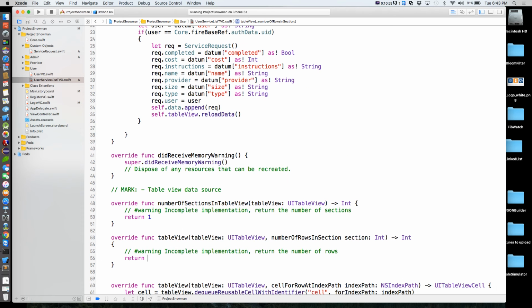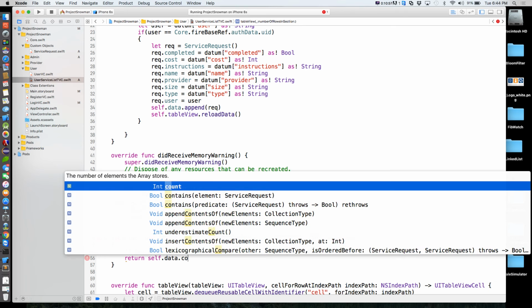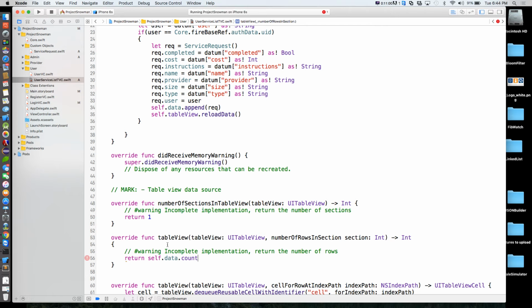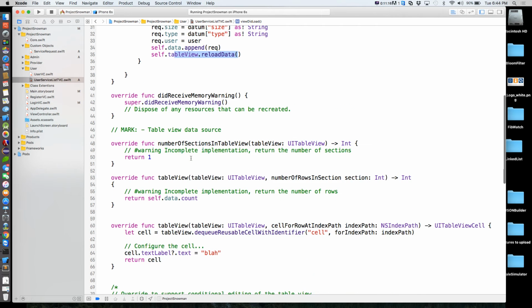And then down here, this is going to be self.data.count. So the number of elements in data will be the number of rows we have in our table view. When we tell our table view to reload itself, it will call all of these data source methods again: how many sections, how many rows, all that stuff. So it'll get an update that data count is now one larger than it used to be.